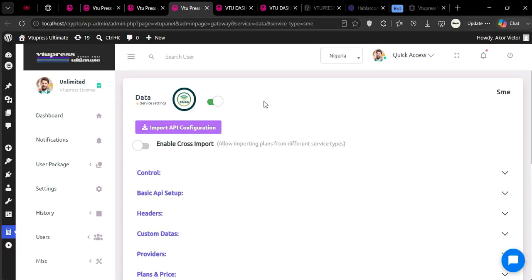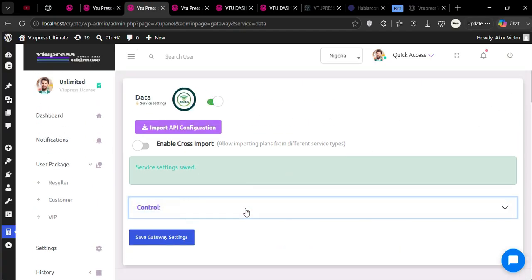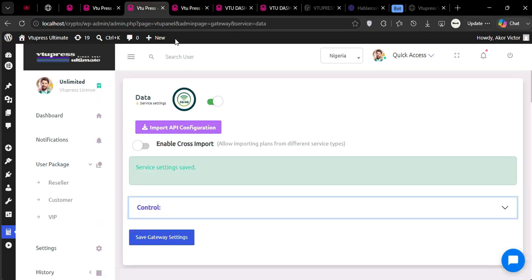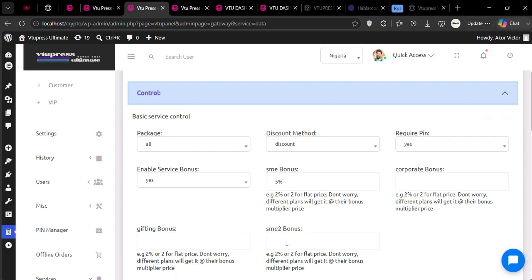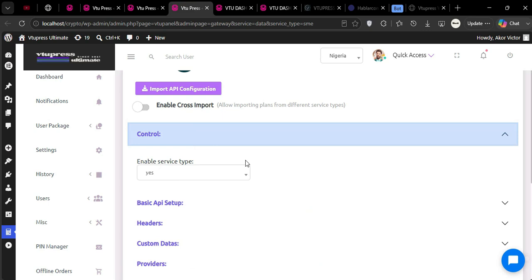Now this is SMA. You can see the difference between a service type and the major service. Currently we are working on service data and then the service type SMA. As you can see, we have SMA here. But for the major service itself, we do not have the SMA. Also, this service type has the basic API setup, headers, whatever, but we can't find that here. You understand? So now if you click on this control, we have all this, but this service type control has just this one, just this service type alone.